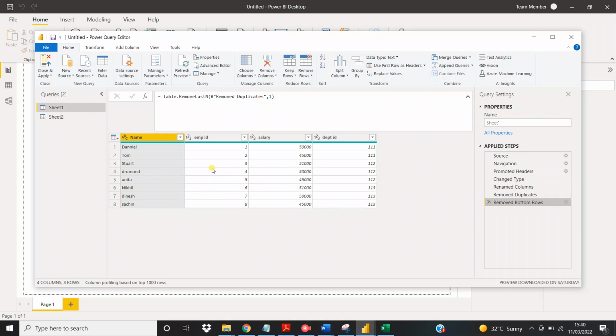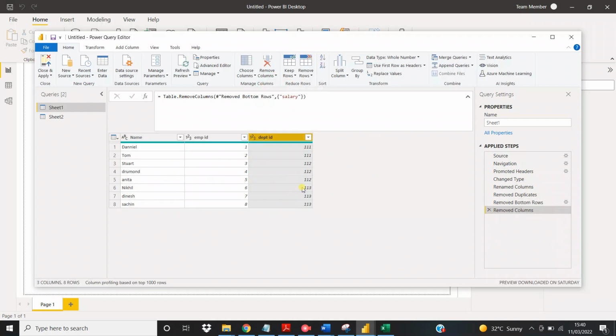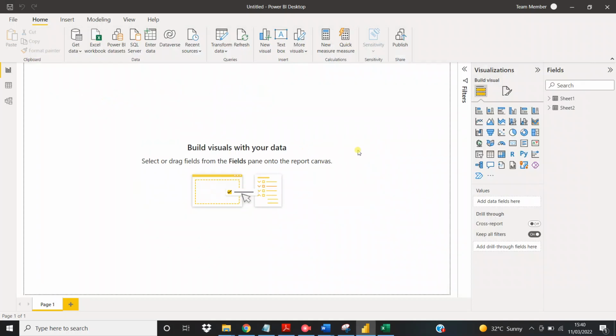You can also remove columns from here. If you go to your options, you can remove this column, salary. For now, I am not removing any columns, I'm just undoing the changes. So this is how you transform the data. Once you're done with your transformation, you can close and apply these changes.